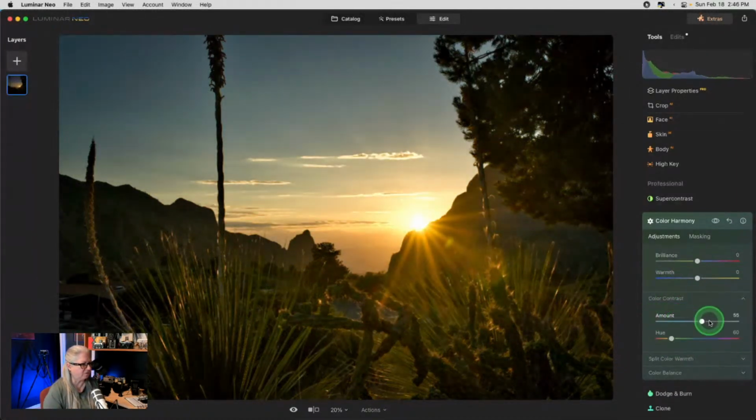So if we want more of the sun, we can go on yellow or orange. Maybe I want to brighten the green a little bit. So we can brighten the green this way as well. See, that's actually doing a nice job on the foreground.